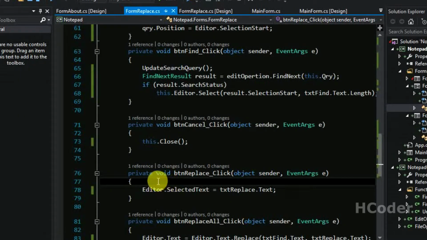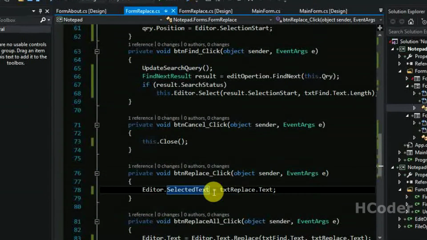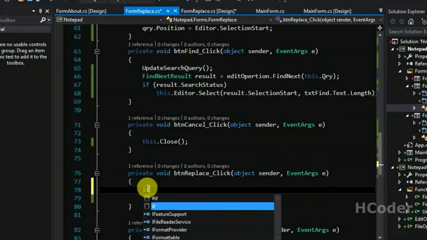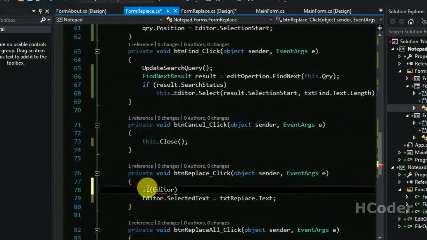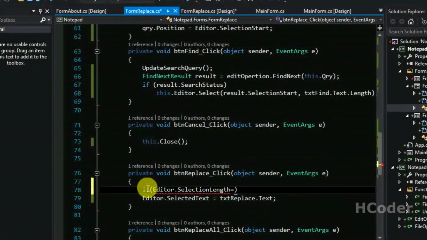Basically the error is in this replace button. Every time the selected text is replaced with the replace text box text, and whenever nothing is selected, it will just add the replace text content wherever the cursor is placed. So we need to get rid of this. So we can add a condition here: editor dot selection length equal to 0.